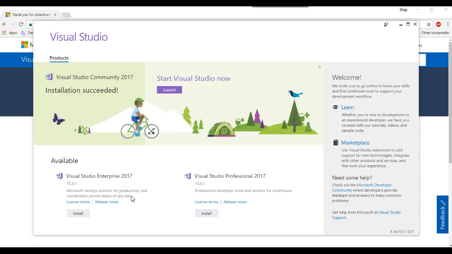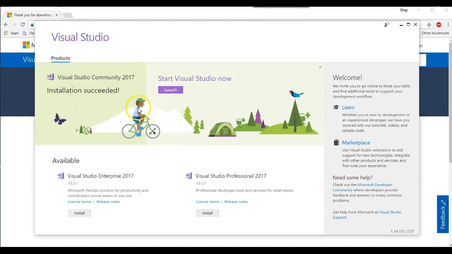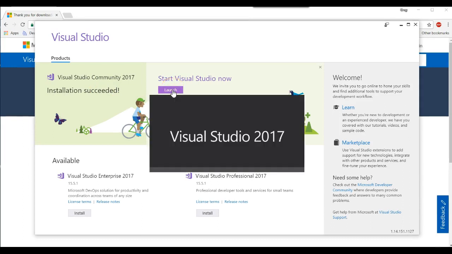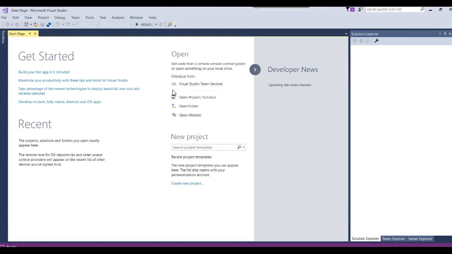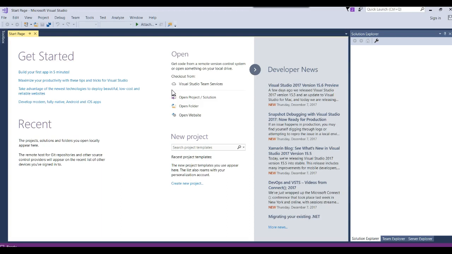Once the installation has completed, you'll see a window like this, and hopefully it says Installation Succeeded. Let's go ahead and launch Visual Studio by clicking Launch, and this will start Visual Studio. First time it might take a little bit more time. The other thing it might do is it might actually display a window asking you to log in to Visual Studio to do a sign-in.